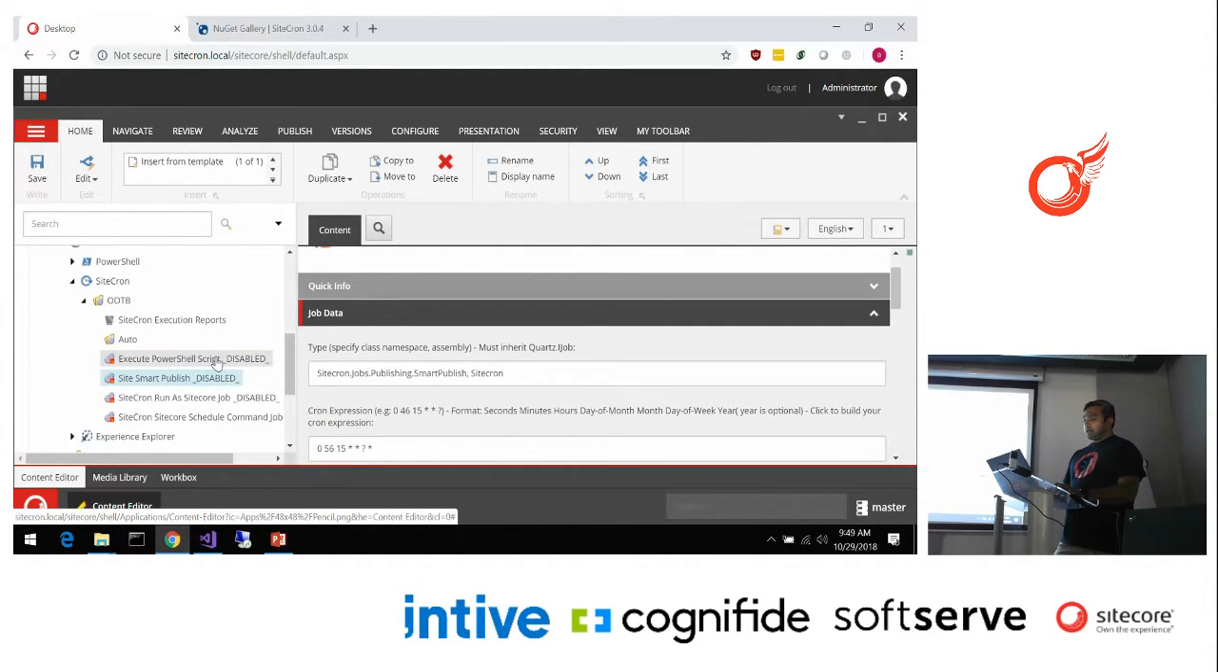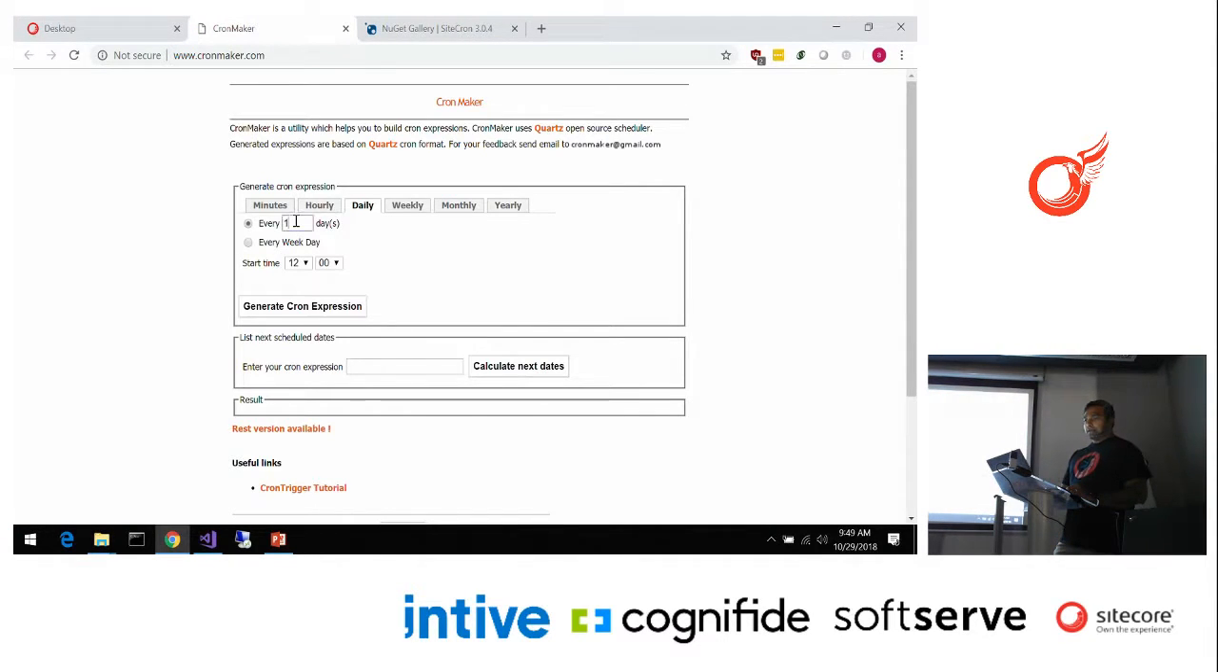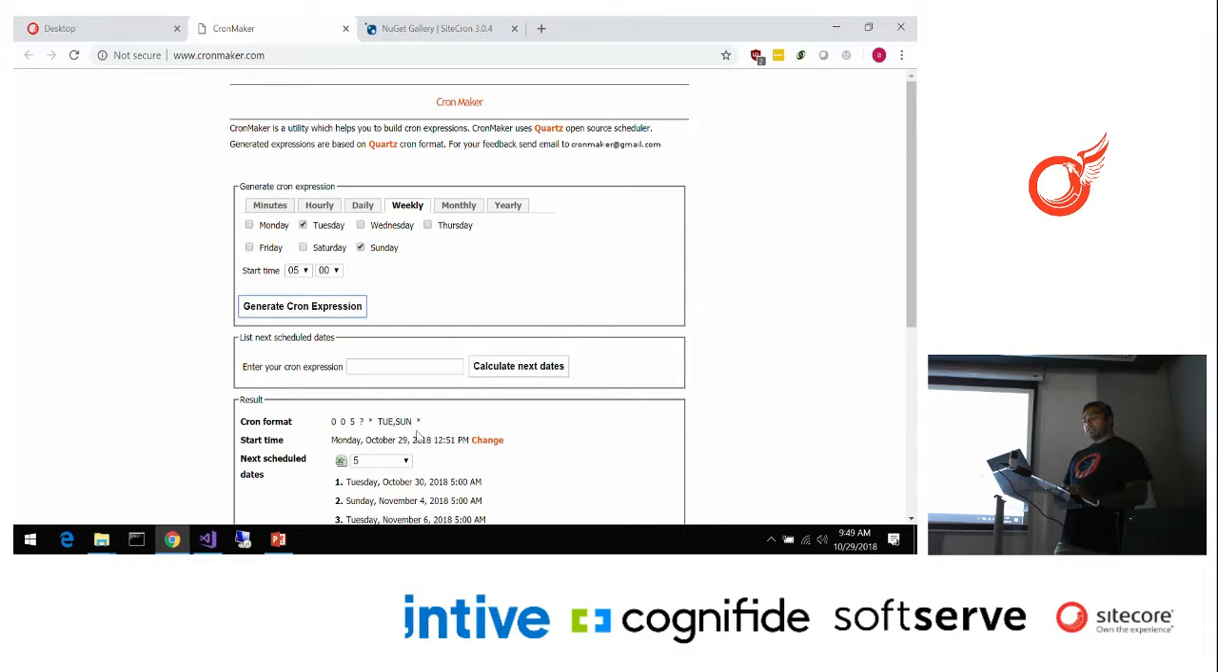So PowerShells, and again, all it's doing is executing a specific type, and you could customize the type to do whatever you want. The second portion is the cron expression, so you can go to the cron viewer and say, okay, I need it to execute Monday and Sunday at 5, and then it'll generate a cron expression for you, so you can schedule whichever way you want.